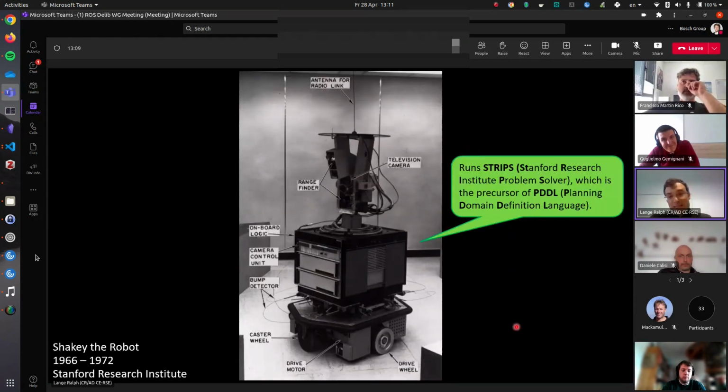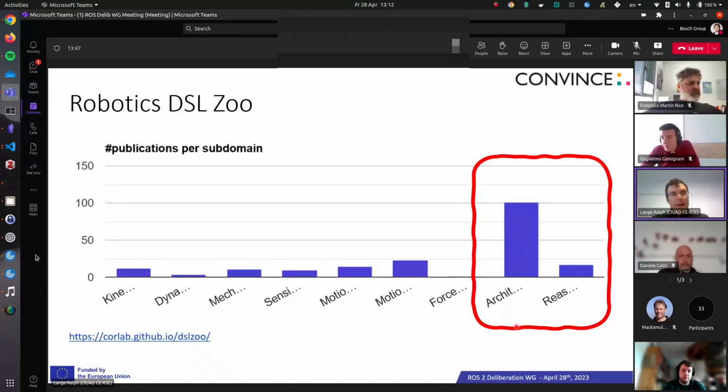The planning-based approach has strong roots. Here I depicted Shakey, the robot, which you can see not live, but as an object in the Computer History Museum in Sunnyvale, California, that already used STRIPS, the Stanford Research Institute Problem Solver, which is the precursor of PDDL, which is still developed, especially by the ICAPS community. So using classical AI methods with robotics is not new. That has its roots in the very first robots.